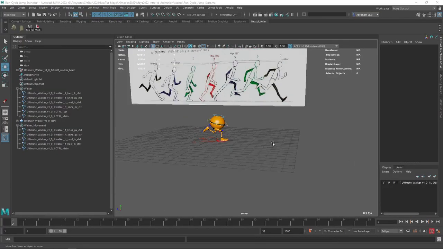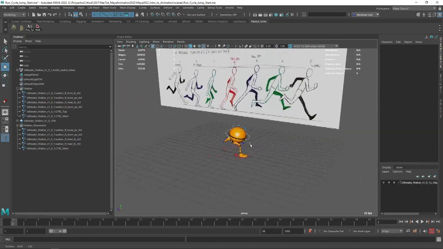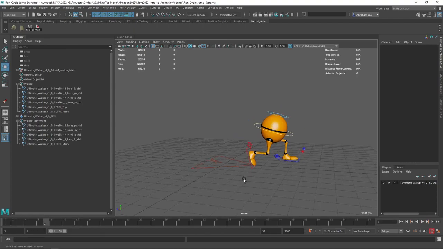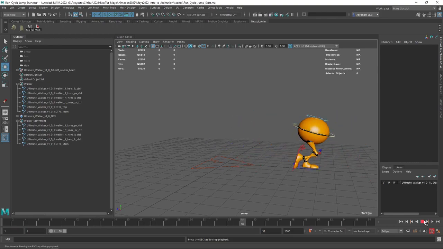Today we're going to continue with the run cycle and the jump that we were mentioning. So let's go. We have this very nice run cycle going on for our character. I think it's looking good. We could definitely polish it a little bit, but I think for the blocking stage, it's actually very good.